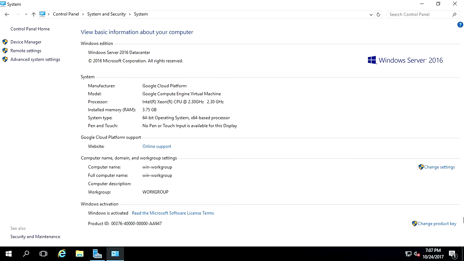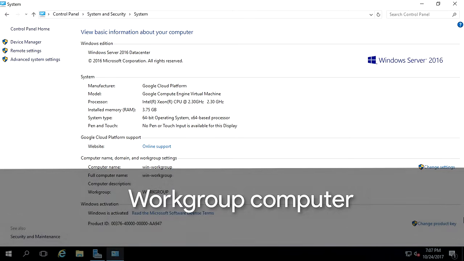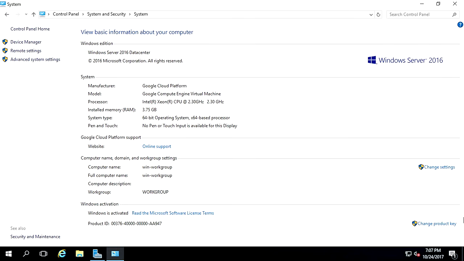Over here, I'm logged into a Windows computer that isn't joined to a domain. This is called a workgroup computer. The name comes from Windows workgroups, which are a collection of standalone computers that work together.